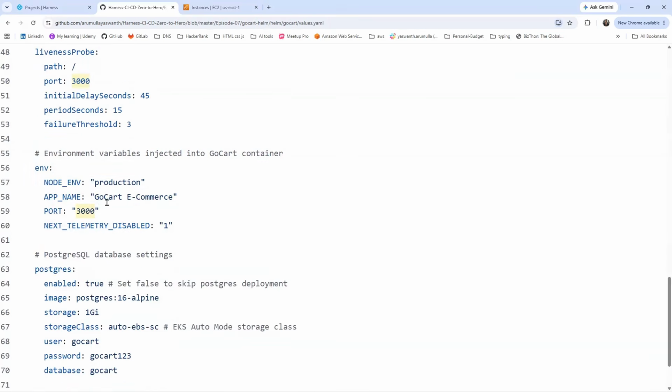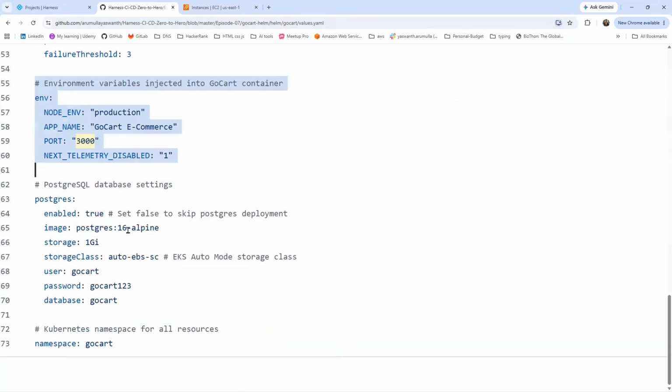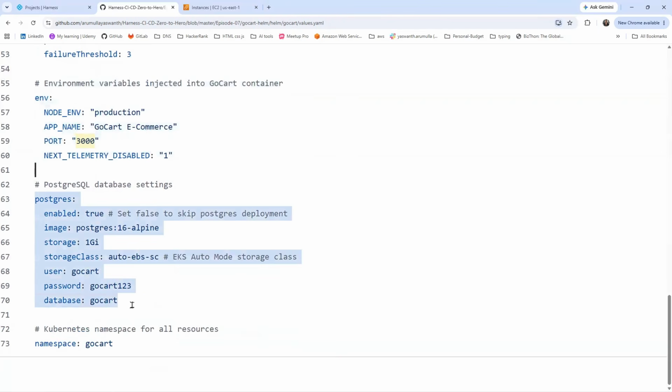Coming to here, the environment is production, the app name is gocart, with the port number, and these are the database details. I'm using the public Docker image. I'm not creating any database in AWS. I'm using the Docker image and deploying the application. The storage is 1 GB, the username is gocart, the password is gocart123, and the database is gocart. Whatever the database details are, I hard coded them here.